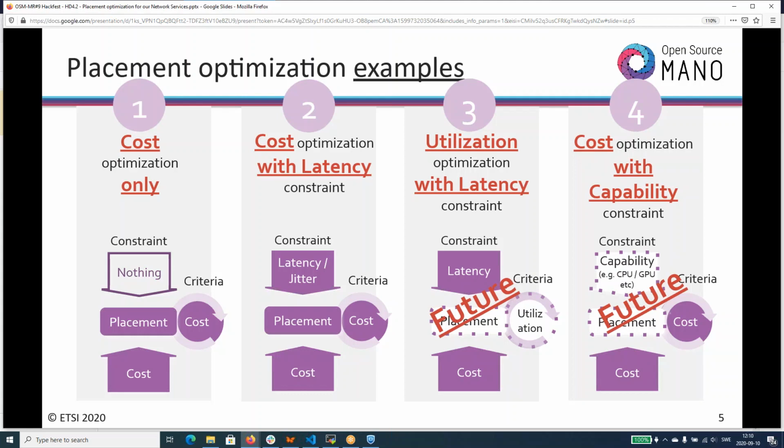And of course, you can combine this in different ways. Now we make examples with cost and utilization and so forth. So in this case, maybe the capability could also be combined with utilization. But anyway, that's for future. Currently, we do cost optimization with latency and jitter constraints.